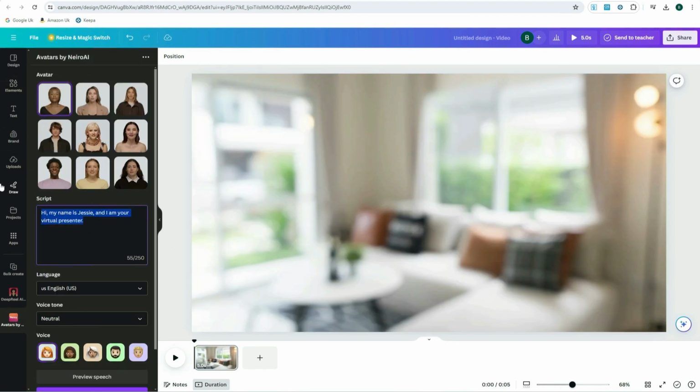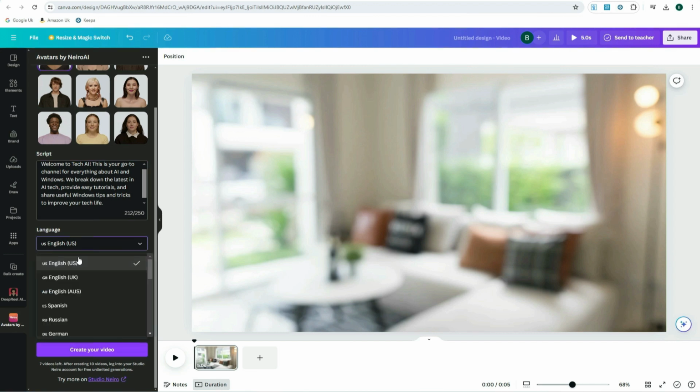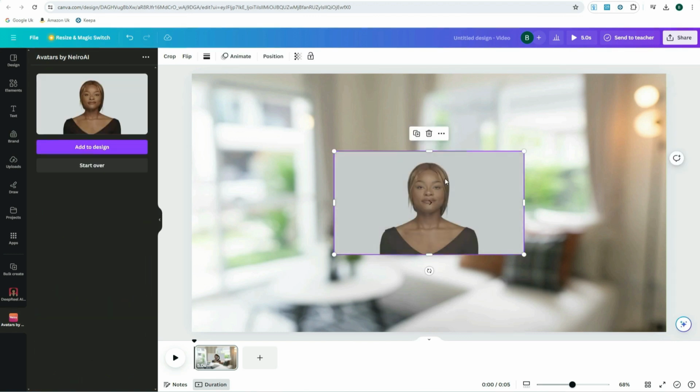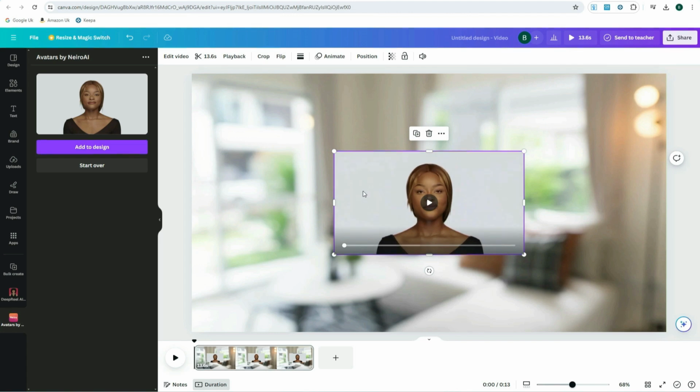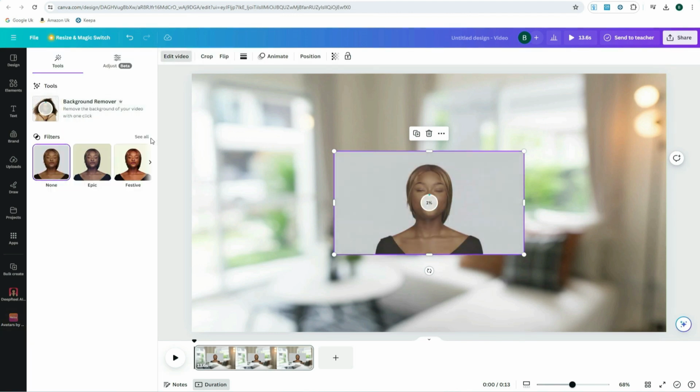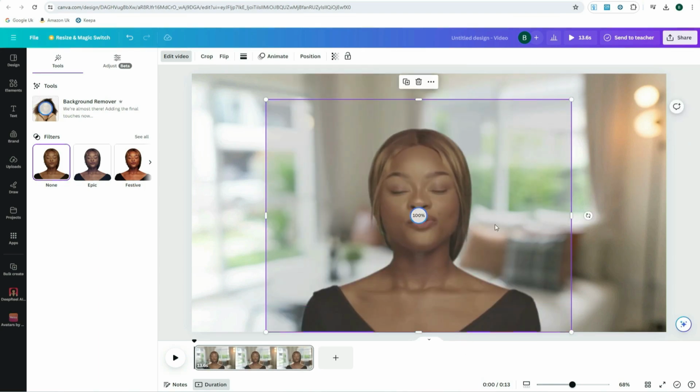Choose your avatar and paste the script again. Choose the language and voice tone, then click on the Create Your Video button and wait some time. Once it is done, click on Edit Video and then Background Remover. It will also take some time, so don't worry. When it's done, adjust the video size.